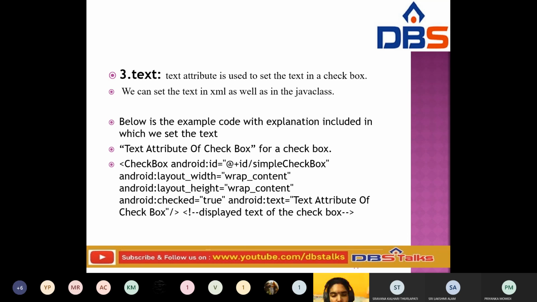Here is the example code showing how to set the text in the checkbox using text in XML as well as the Java class. Here we take the text attribute of a checkbox. CheckBox, android:id equal to @+id/simple_checkbox.